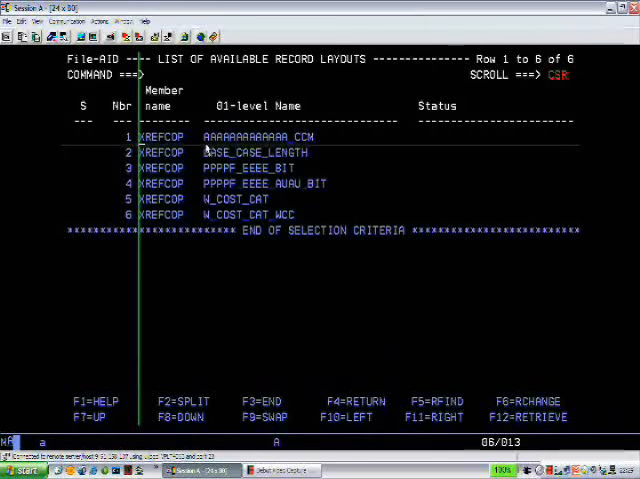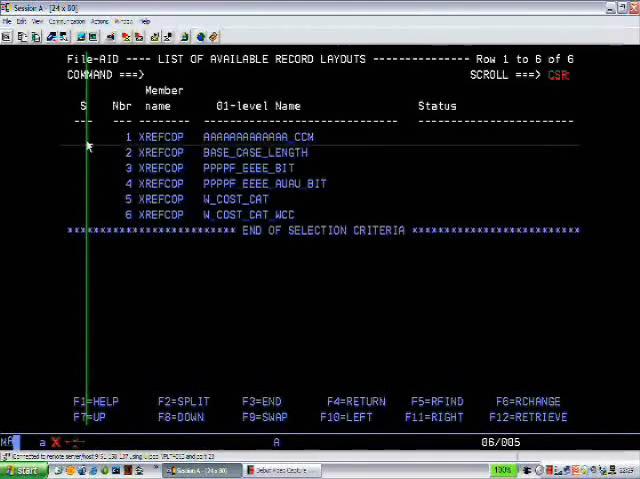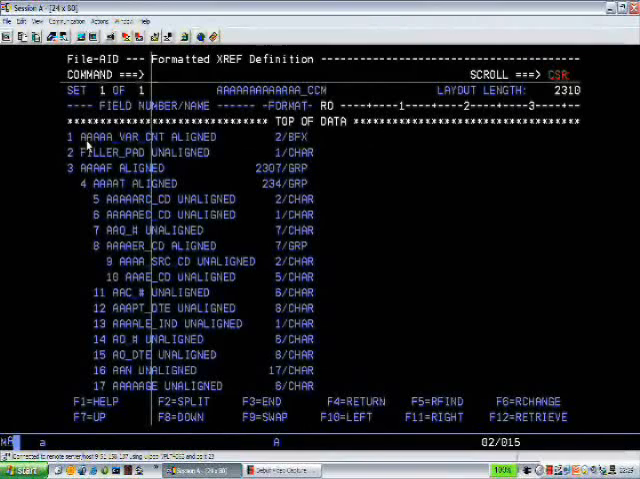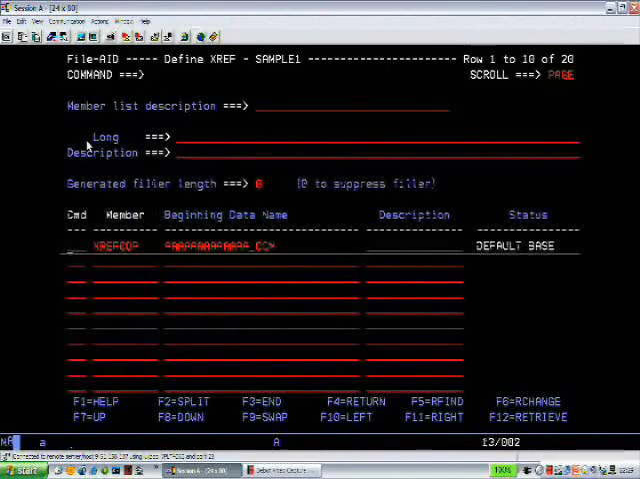We are having a member XREF COP and it is having 6 different layouts in a single member. First we are selecting the first XREF COP with level number area as a field type, and this is defined in the XREF member.